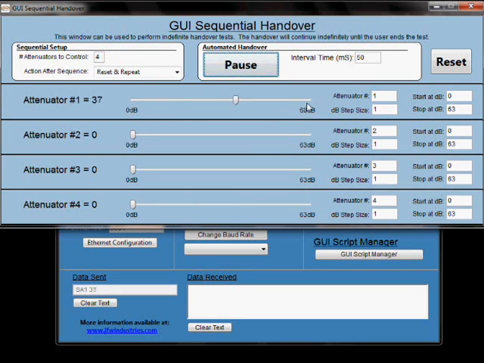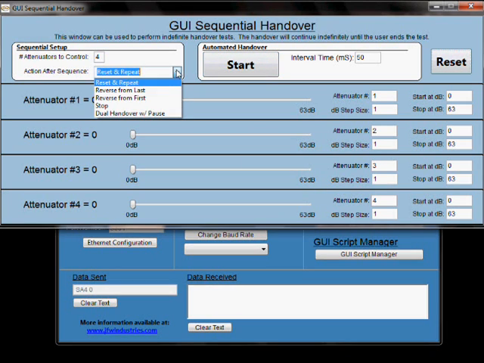Okay, notice all 4 attenuators were set to their starting dB value after the sequence finished, and it's just repeating. And then you can still pause and resume like before, and then when you reset, they still go back to their original settings. So let's try reverse from last.